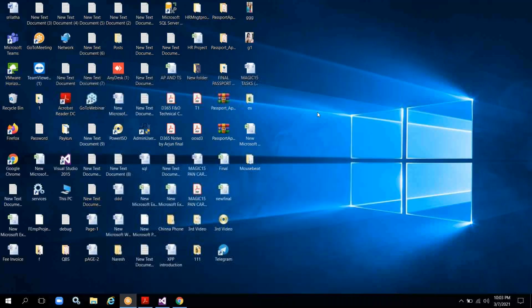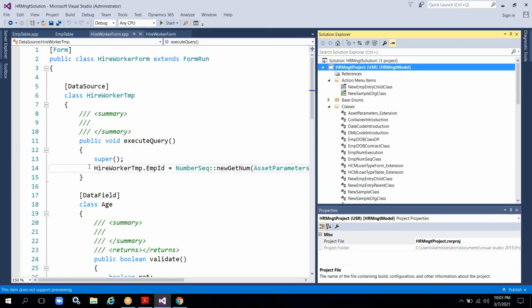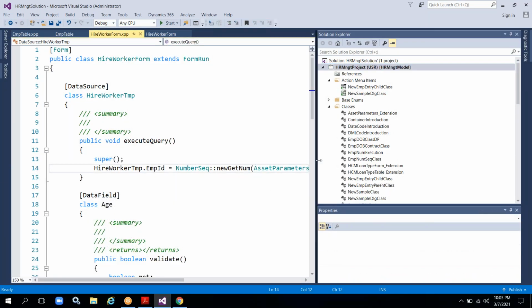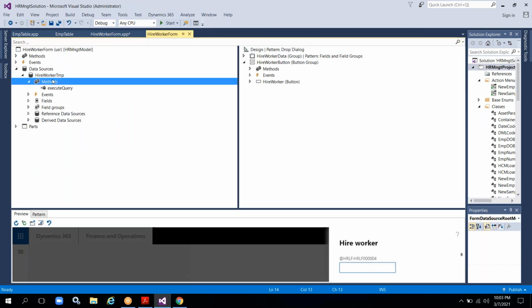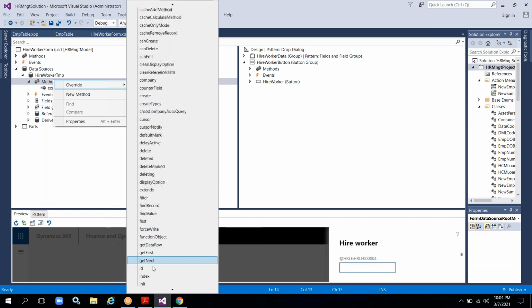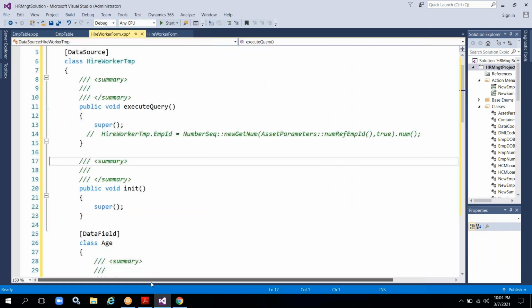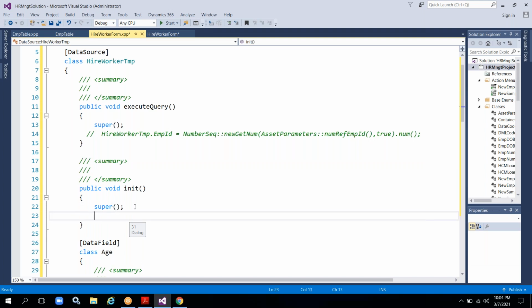Okay, fine. So according to your concern, let me comment the code. Let me copy the code and I'll comment it here. So as per your concern, we'll write it in the init method. I will write it after super.